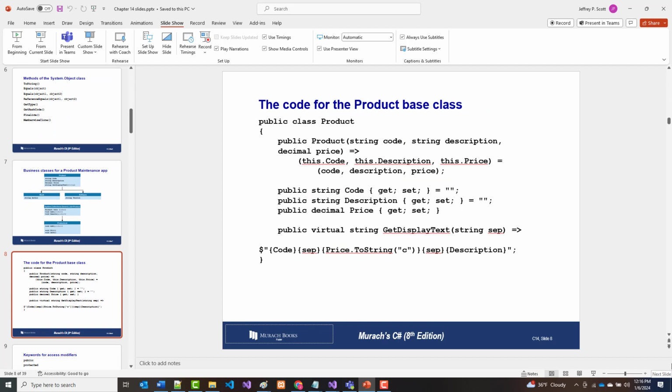All right. So as it says, this is the code for the product base class. Now you should be able to, hopefully by now, look at this and decipher or figure out public class Product. So right here, public Product, this right here is the constructor. So you're passing in a string for the code. You're passing in a string for the description.